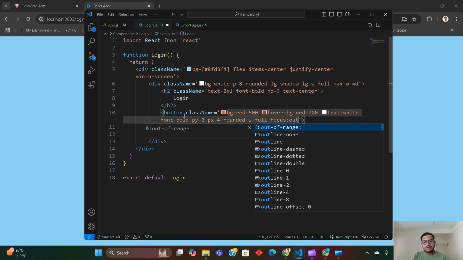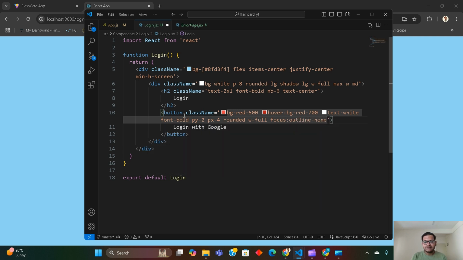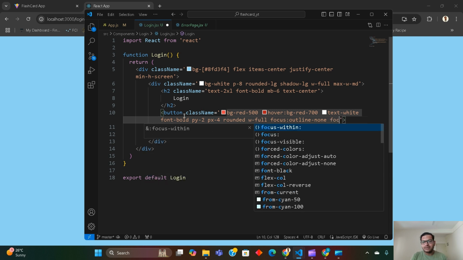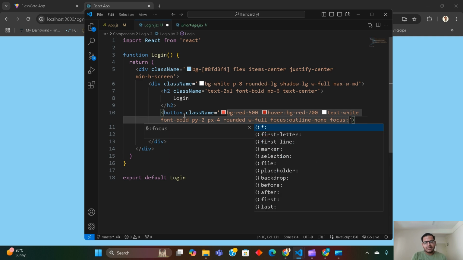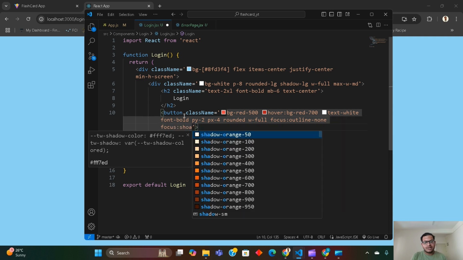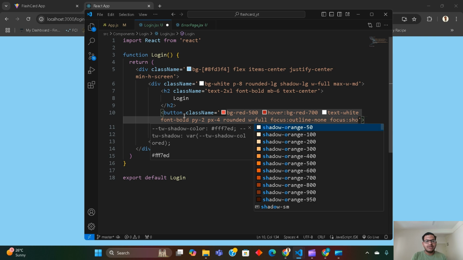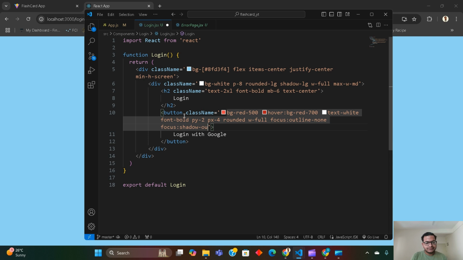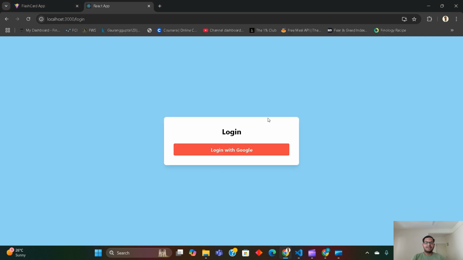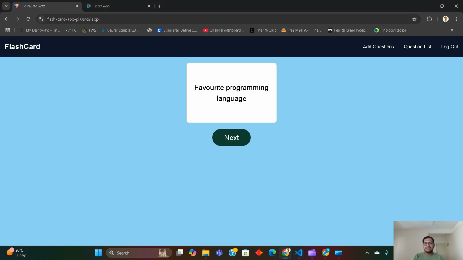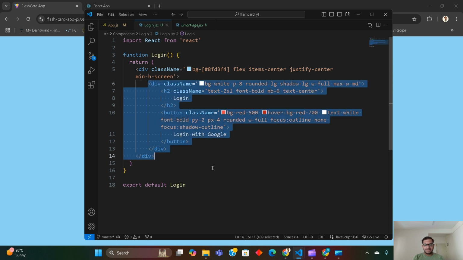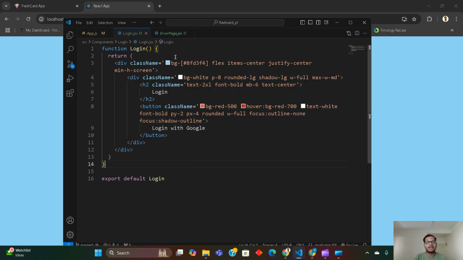I'm going to focus on outline none, and also one more focus on shadow outline. And now you can see our login page is exactly what it was here. So this is the UI of our login page. Now let's move on to functionality.